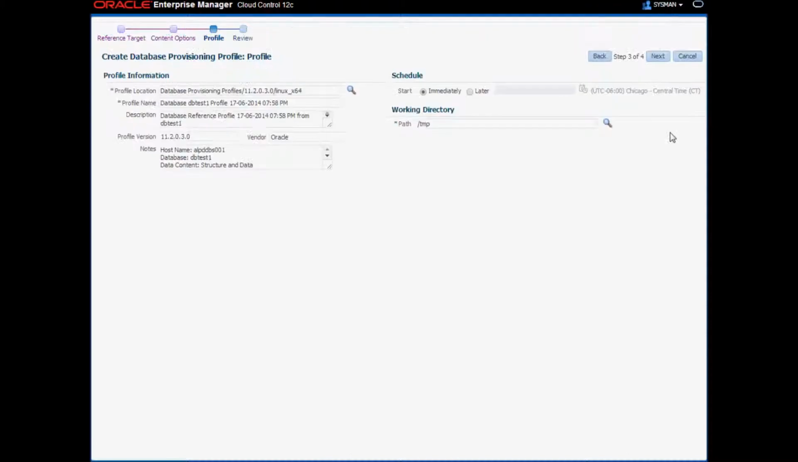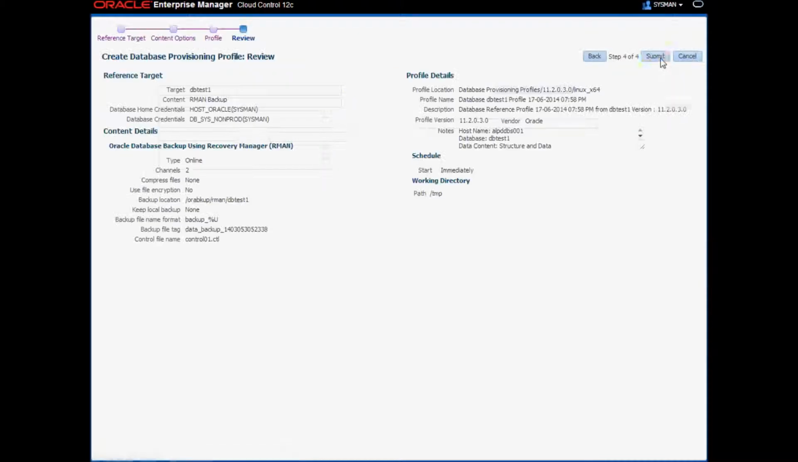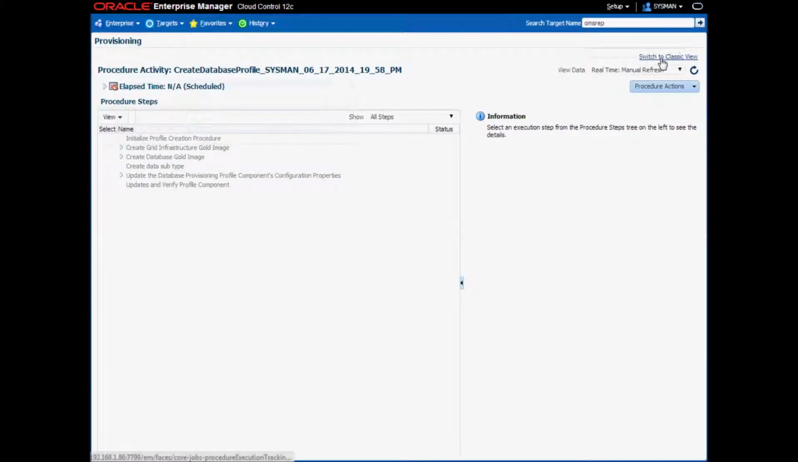There's some file formats there at the bottom that you could do, but you can leave them default. So here's just some more information, giving it a name, maybe a temp directory. You can set it to be scheduled, click next, and then you can click submit. And basically what this is going to do is start running an RMAN backup of that source system. And it will create a provisioning procedure activity. And you can monitor it like any other procedure activity that is in OEM.